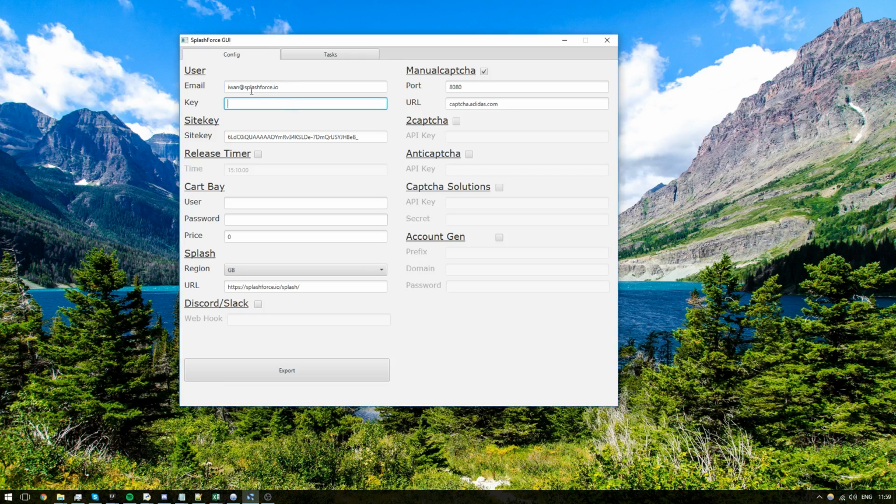First of all, you've got email and key. That's pretty self-explanatory. We have the site key. For splash mode, you won't need to put a site key in, because the task automatically fetches it. However, for product mode, you do need it. Cart password is self-explanatory. Price, I would recommend putting 250. Selling at 250 USD is what I plan to be selling my own for.